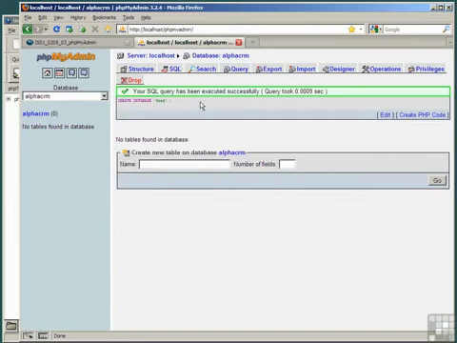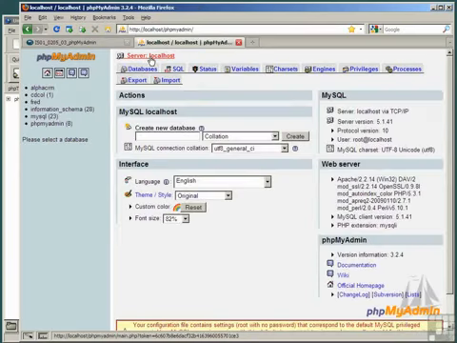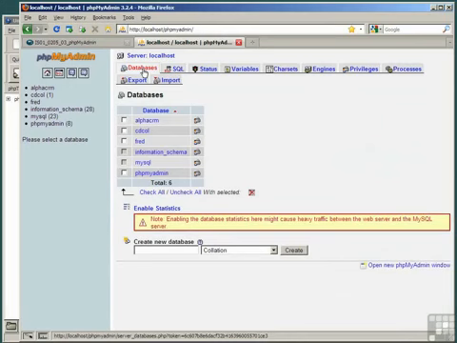We're now informed that your SQL query has been successfully executed. We have created a new database called Fred. Click Server Localhost at the top and then the Databases tab to reveal that two new databases, alpha crm and Fred, are now listed. Click the box to the left of database Fred and click the drop icon.